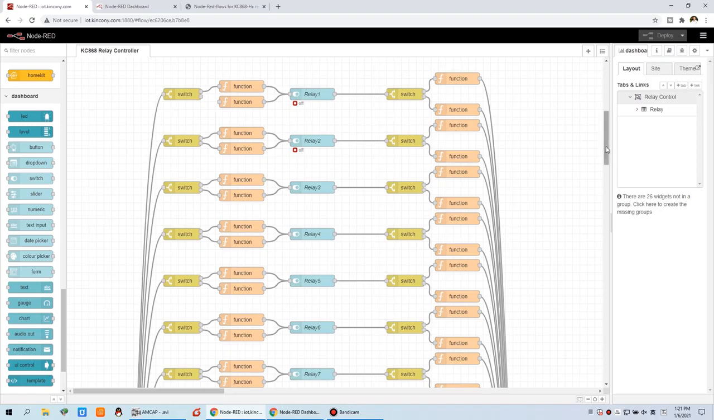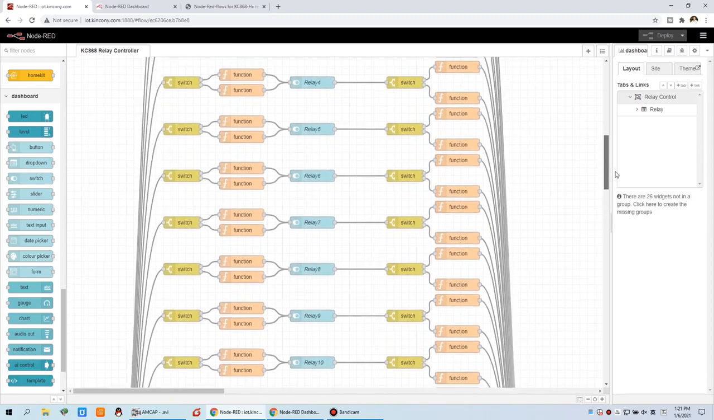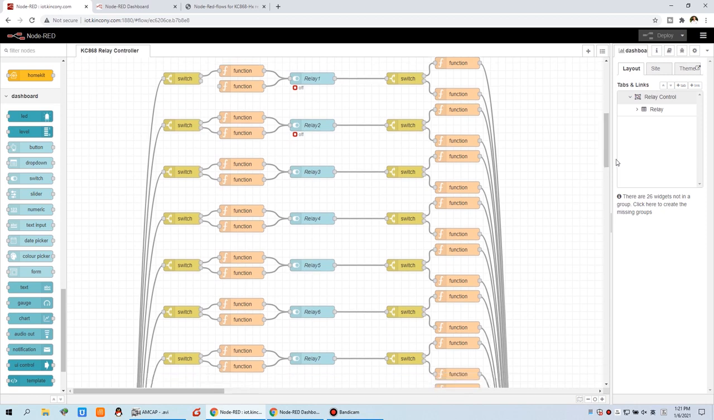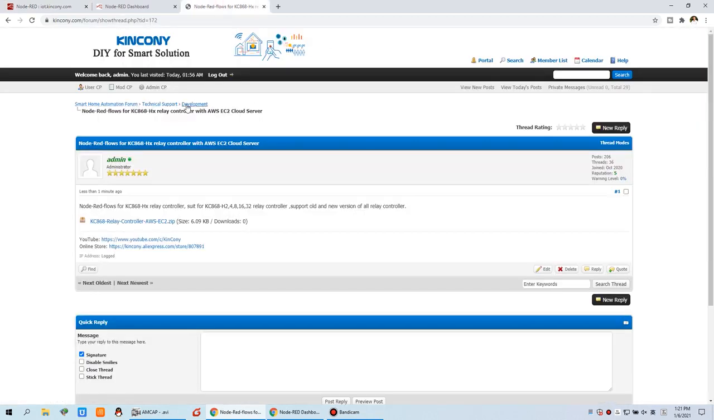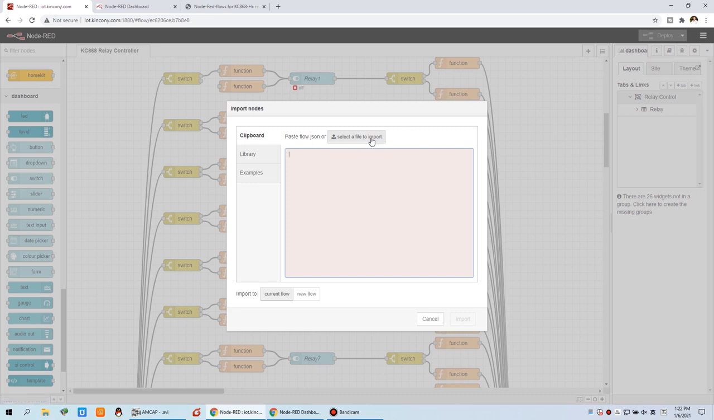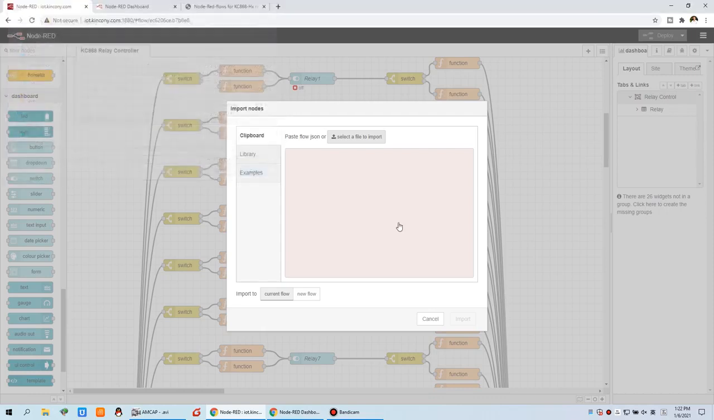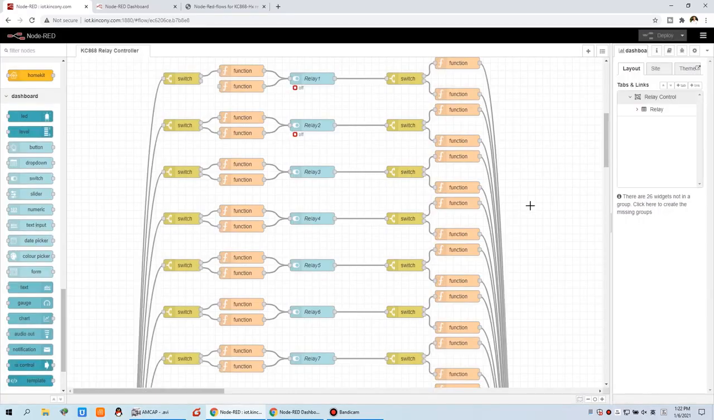So this is just an example. You can see I have imported the flow of our relay controller. There are many nodes, but it's very simple and easy. You can download the relay controller for AWS EC2 zip file from our development forum, unzip it, and use Import, select the file to import. I have already imported it, so I cancel this step.